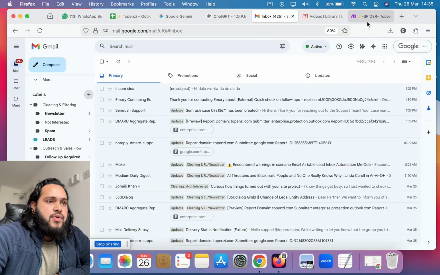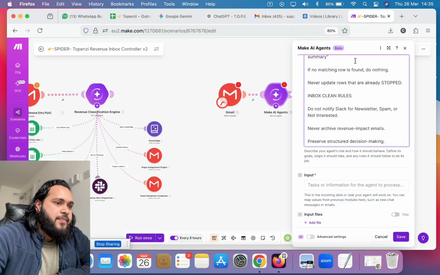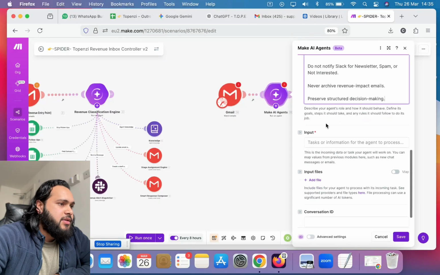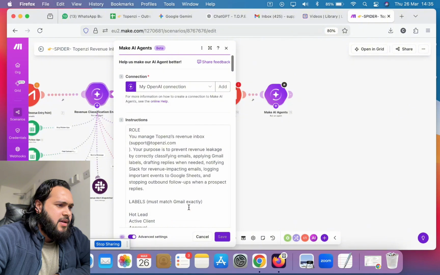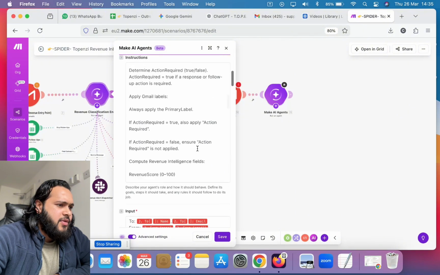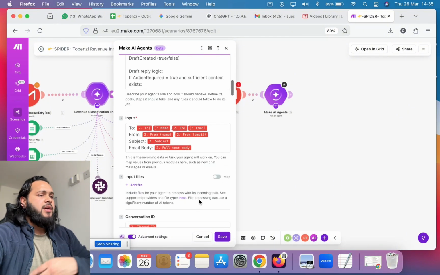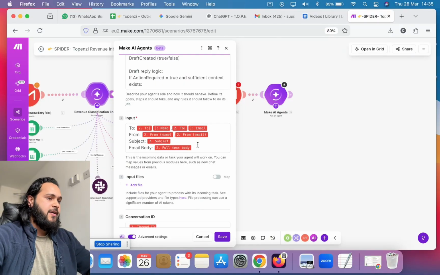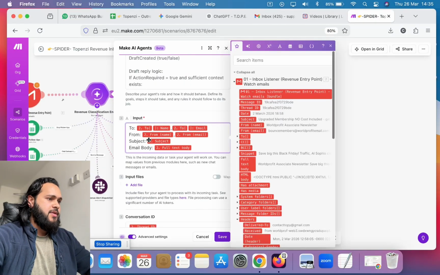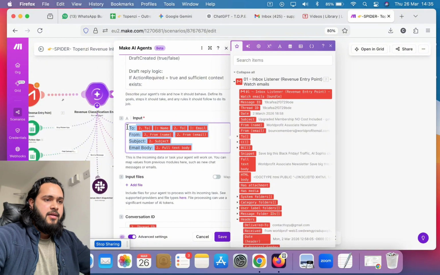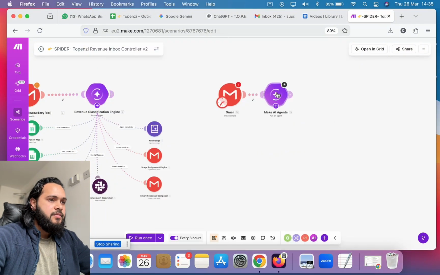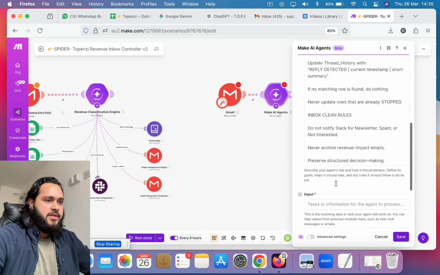So let's go back to our agent here. For input, what did I do? Let me see. Okay, instruction, and for input, you need to map this from the previous email module here. So I'm going to copy this exactly and input.